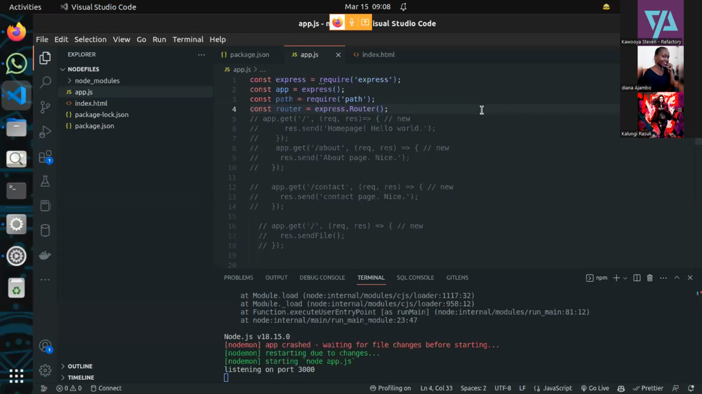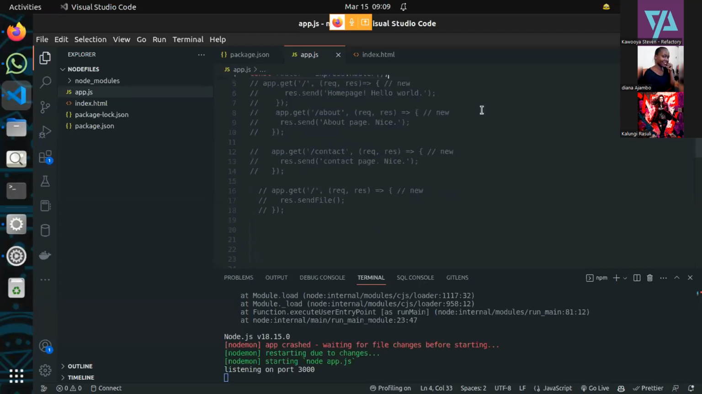Is that clear? Okay. So what we are going to do is create a path. We are going to create our first route. So you're going to go to line 20. Guys, are we together up to this point?